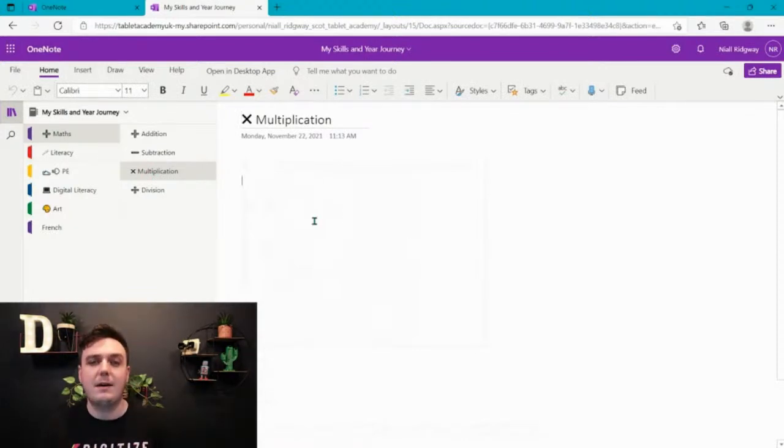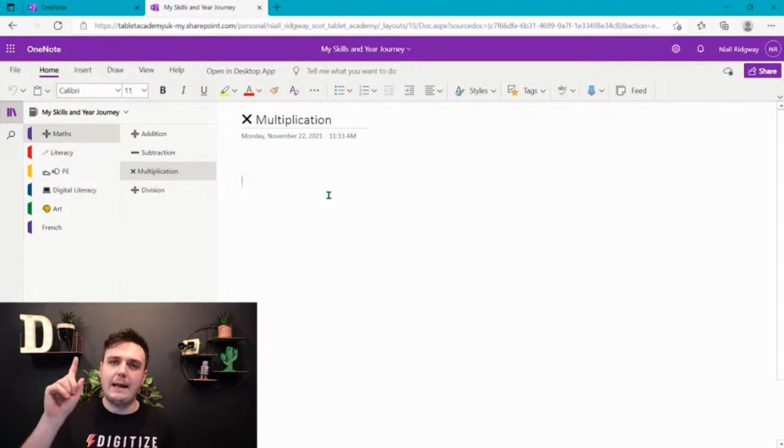So let's start by typing in our sum. You can just type it in with your keyboard, or you can draw it in. If you've got a touch screen, you can use your finger. If not, you can use your touchpad or you can use a mouse. That's what I'm going to be using today.